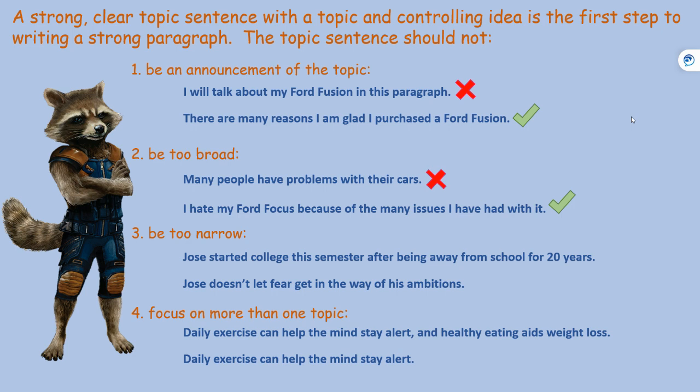But what I might say, so I'm going to say X on that one, but what I might say is that Jose doesn't let fear get in the way of his ambitions. After I write that topic sentence, I could list all the ways that Jose has been afraid before, but he's overcome that fear when it got in the way of things that he wanted to do or progress that he wanted to make.